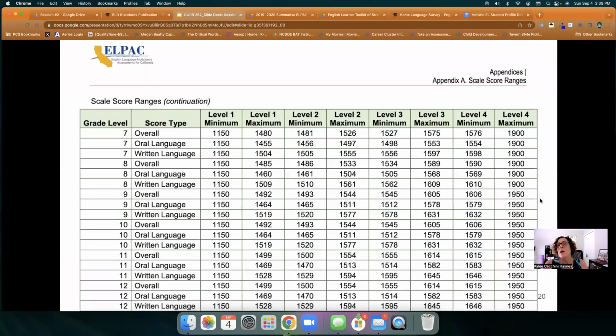Okay, and here are the scale score ranges. If you were interested in where exactly your student is falling, this gives you grades 7 through 12. I didn't put in grades K-6. There are pages for K-6. I just took a screenshot of this page, which is 7 through 12.